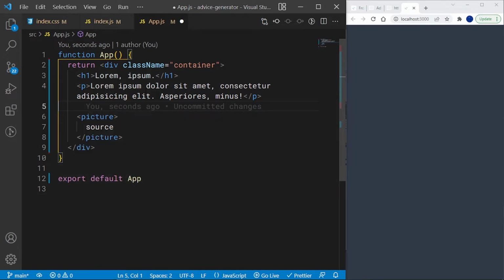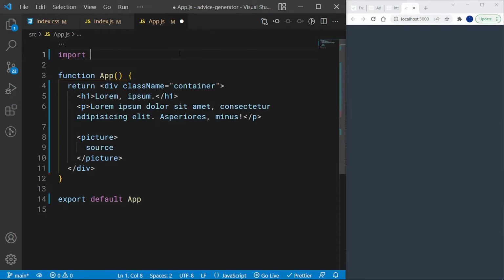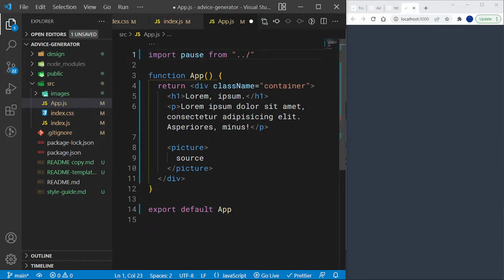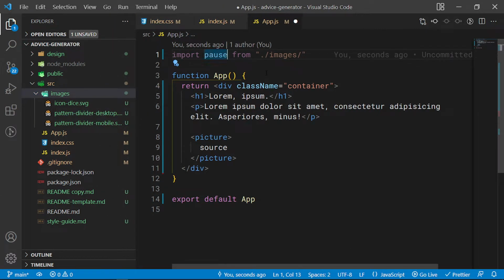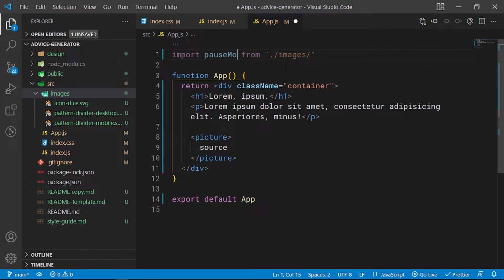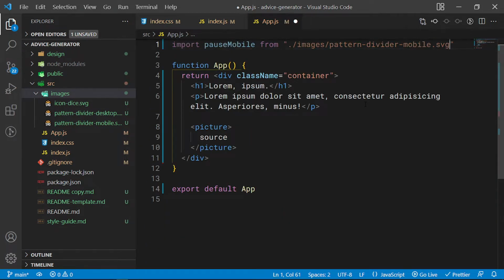So we need to import the images that we're going to use, right? Let me go ahead and import these two images. So I'm going to say import pause, it looks like a pause button, from dot slash images, because we're only going up by one folder. Let's say pause mobile, because there are two of them. Pause mobile from images pattern-divider-mobile.svg, then copy this down.